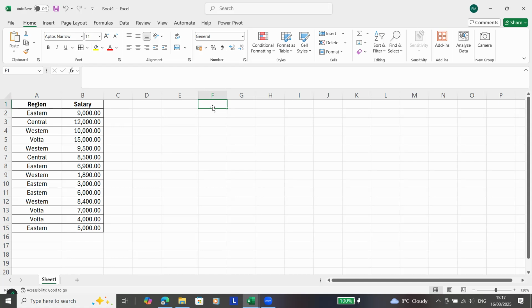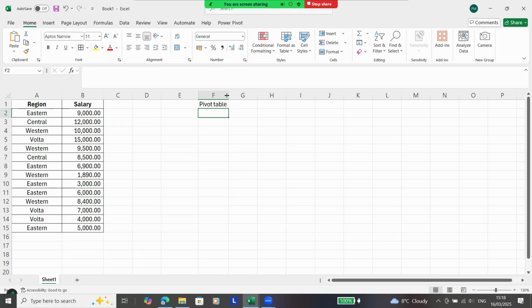But for today, I would want us to look at another alternative to a pivot table. I believe most of us are familiar with a pivot table. We all know that if you use a pivot table, you cannot make any adjustment to the table unless you refresh.